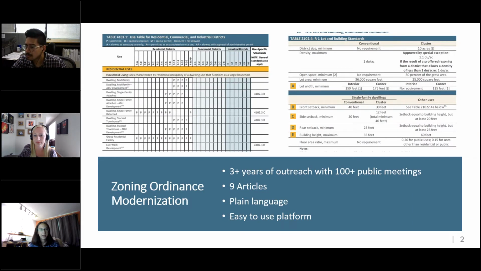All right, so here you have a little snip of the zoning ordinance where you can see a piece of a use table and a piece of our lot and building dimensional tables. The new zoning ordinance, it is more graphical, it's an easier to understand language. It was developed after over 3 years of work and many public meetings, and it was adopted on March 23rd, and it went into effect on July 1st.